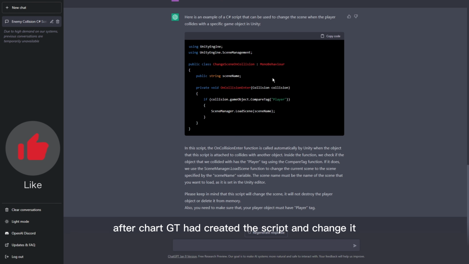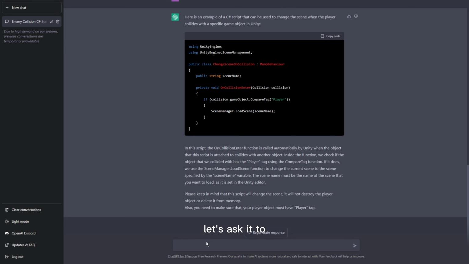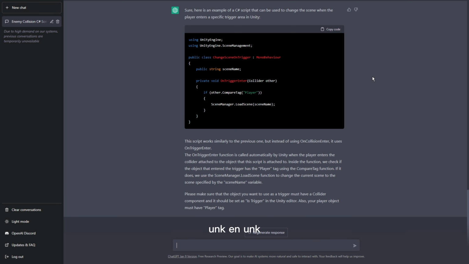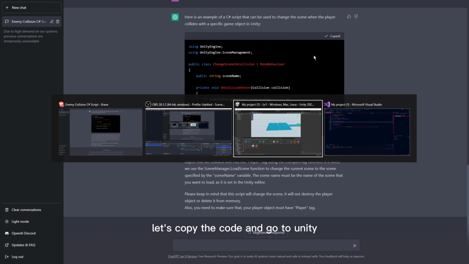After ChatGPT has created the script, let's ask it: could you change the code to an on trigger script. After ChatGPT has done generating the code, copy the code. Let's copy the code and go to Unity.